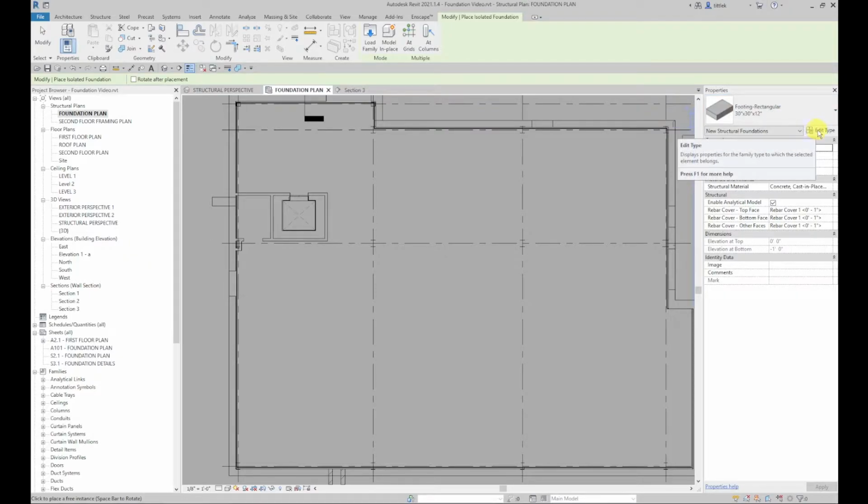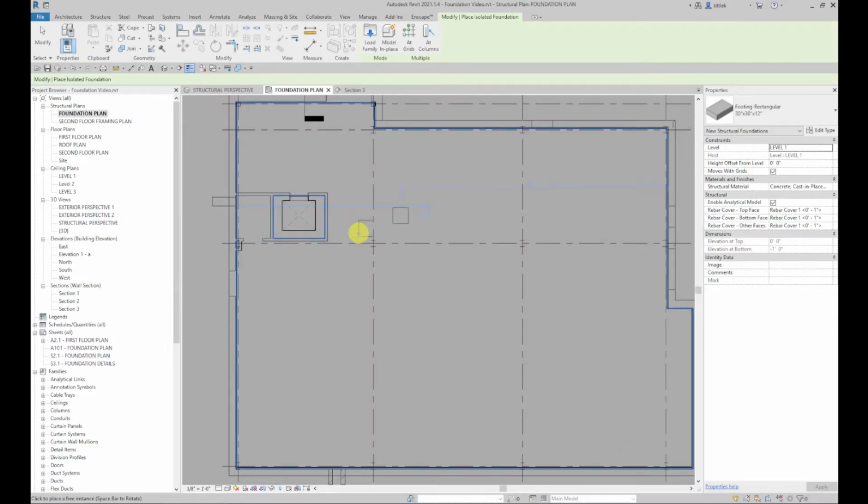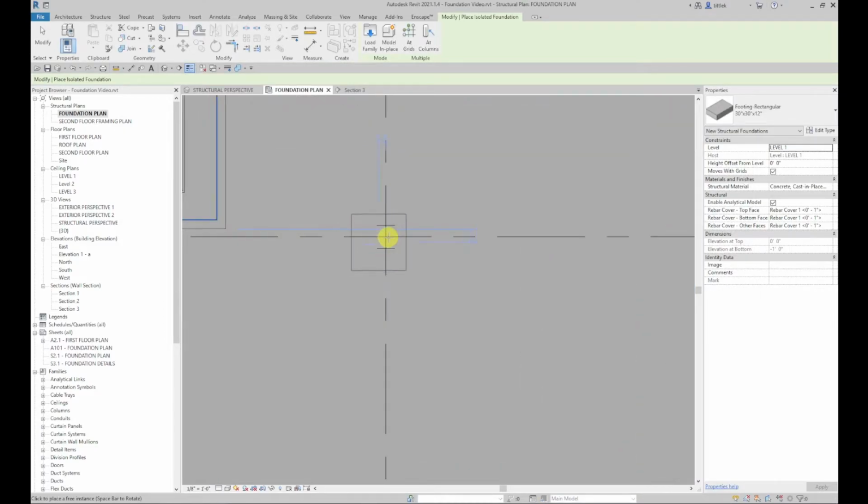I'm going to edit type. Now again, I've already set this up for mine, but you're going to create a new, duplicate, rename it 30 inch by 30 inch by 12 inches, and then set your properties to be 30 inches for the width and the length, or 2'6", foundation thickness 1 foot. Hit OK, and we're going to place them at these column locations.